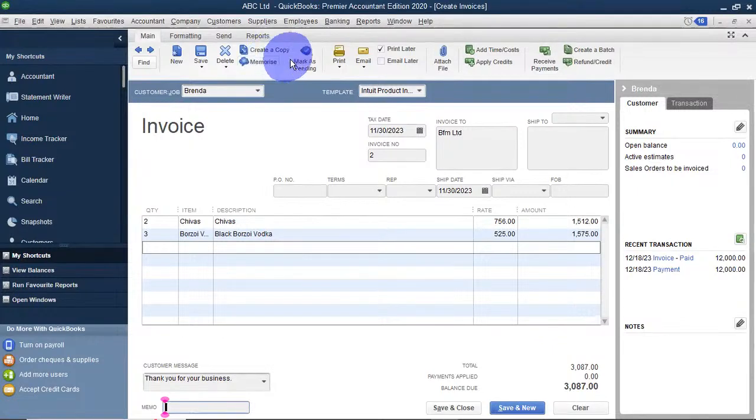You can mark it as pending. You can print it. You can email it. You can attach a file. If, for example, it is coming from a sales order, you may want to attach your sales order to this particular invoice, so as to clearly indicate to Brenda that this invoice is related to this sales order that you made, or it is related to this particular purchase order.